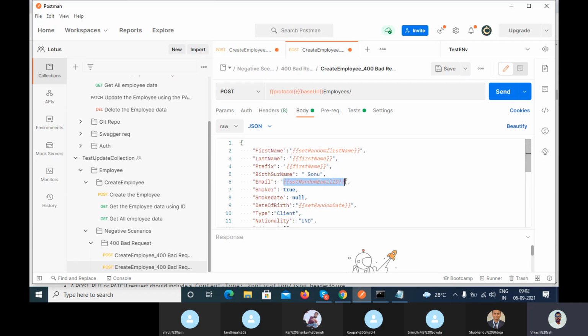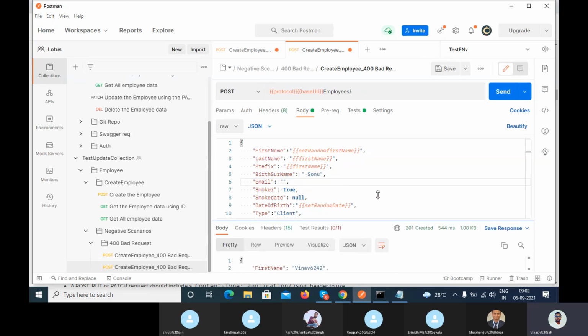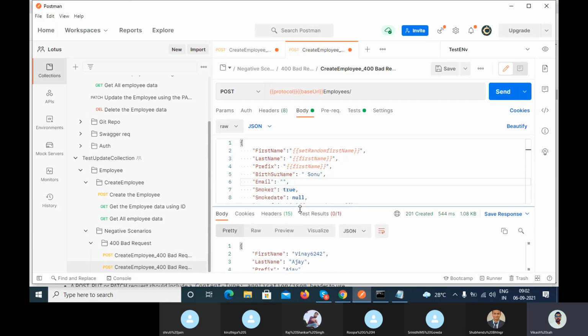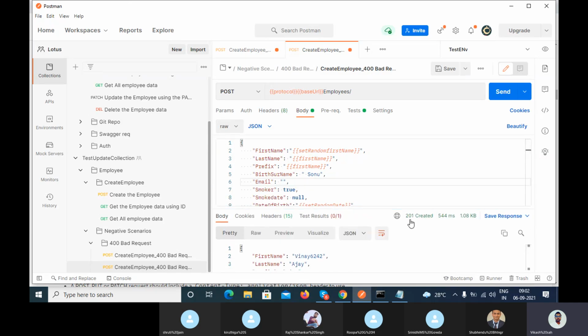let's suppose email ID is mandatory and you are passing it as blank. Right now in real time there is no validation set, that's why you are getting the 201, but as per the requirement you will get 400 bad request. Clear?